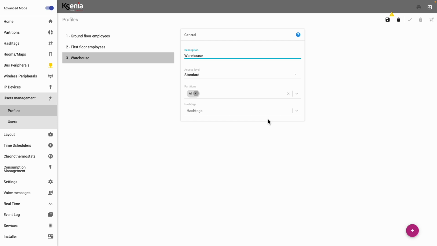We select the name, the access level, in this case, no action, and the partitions they will have access to. In our example, only the warehouse partition. We will see later when and how to use these profiles.